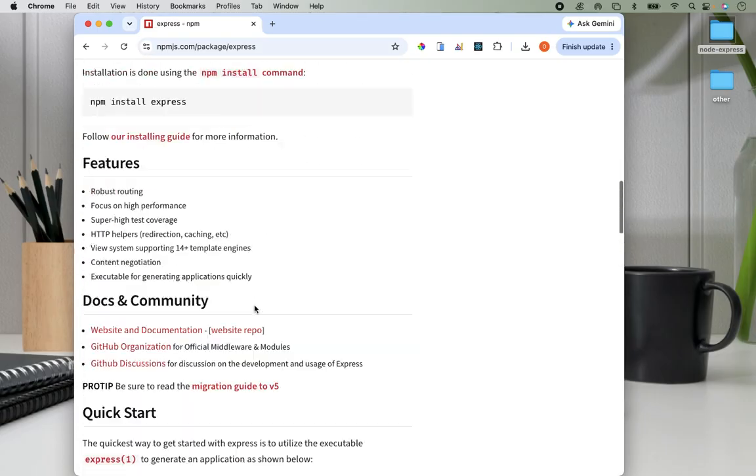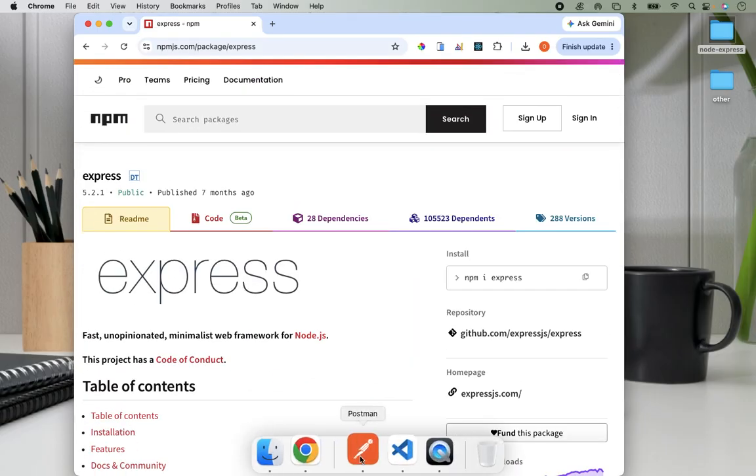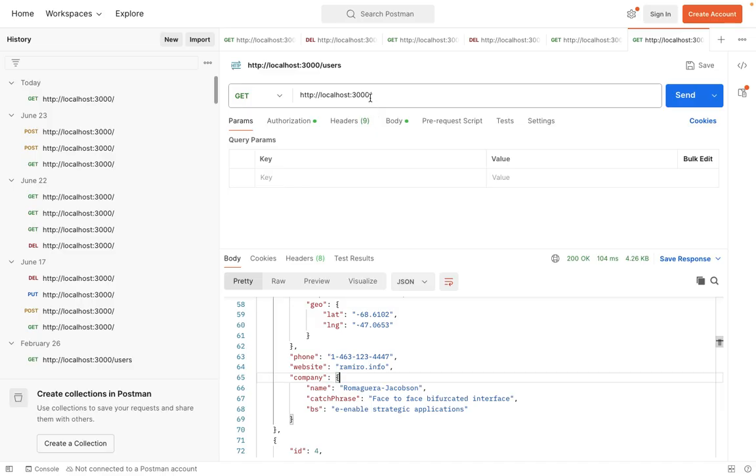Also team, just to consume these APIs I will be using Postman. So I already have Postman installed in my system, and I'll be using the same. So let's start the session now.